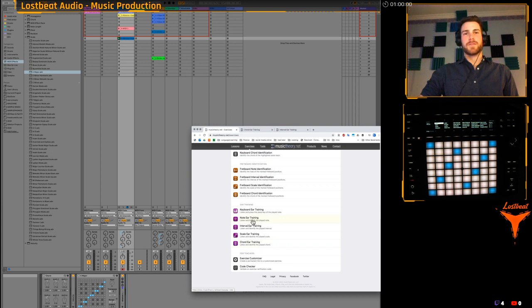Note ear training is if you have perfect pitch or if you want to have perfect pitch, which personally I don't think is that relevant. And you can't really get perfect pitch. You can get relative pitch.